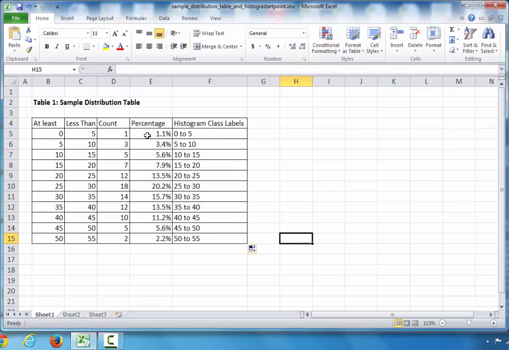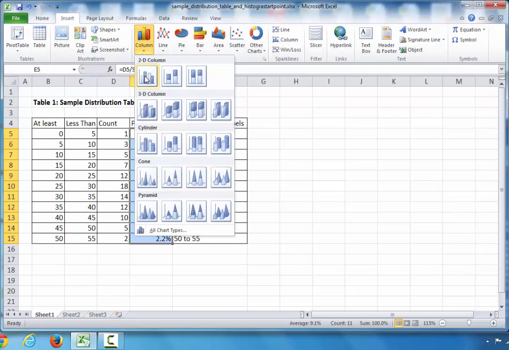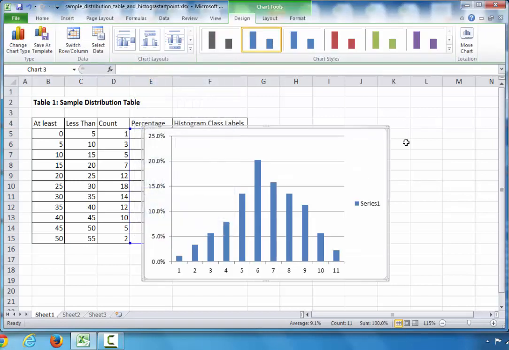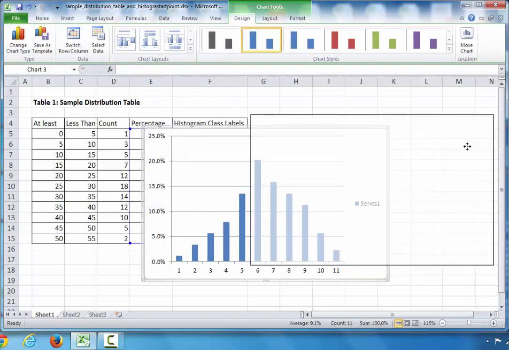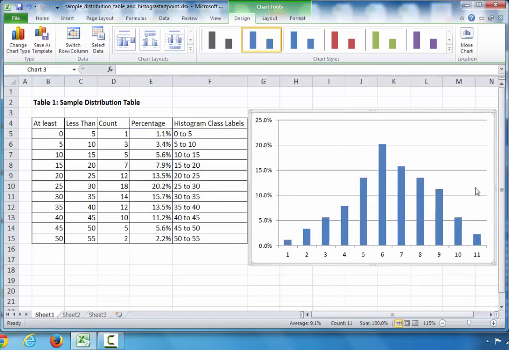To create the histogram itself, first you can select the percentages, because that's the main data we want to show on the histogram bars. Go to the Insert tab and select a basic column chart. So that's our starting point. Now drag this over to the right. First thing we want to do is get rid of this label that says Series 1. So just click on it to select it and hit the delete button.